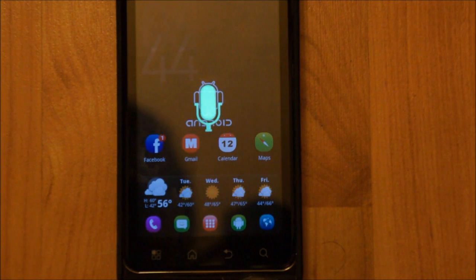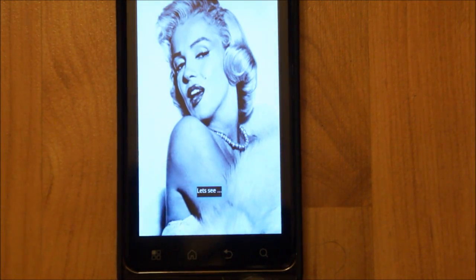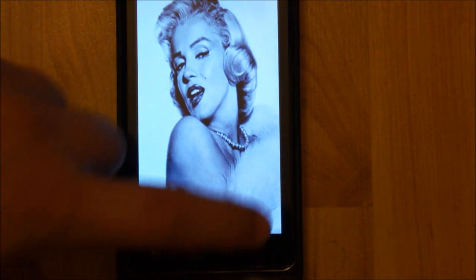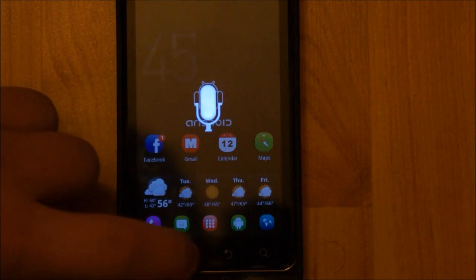Picture of Marilyn Monroe. Let's see. There we go. Pretty cool, right? Let's go ahead and back out of this real quick.